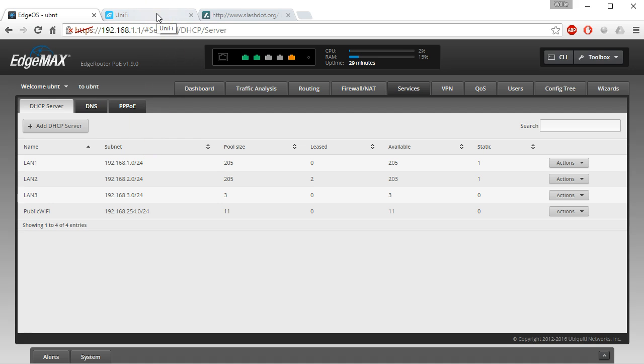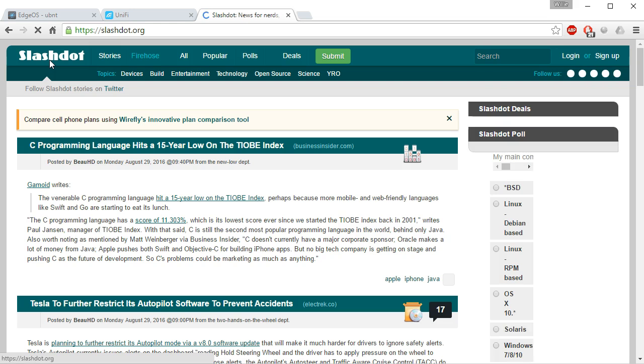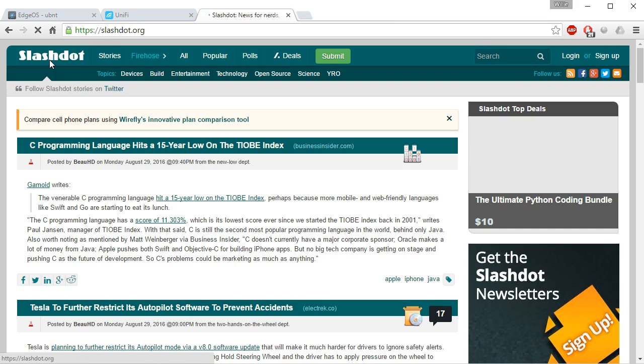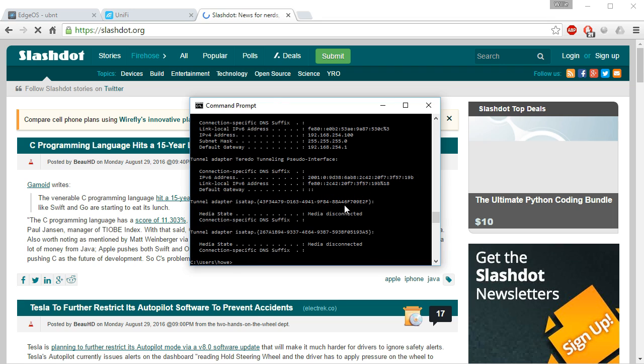So now we're going to come back over and unplug the machine again. Okay, it says we're on the internet. Let's see what happens. And now that we actually have an IP in that subnet, the internet is working. So let's take a look at what our IP is.